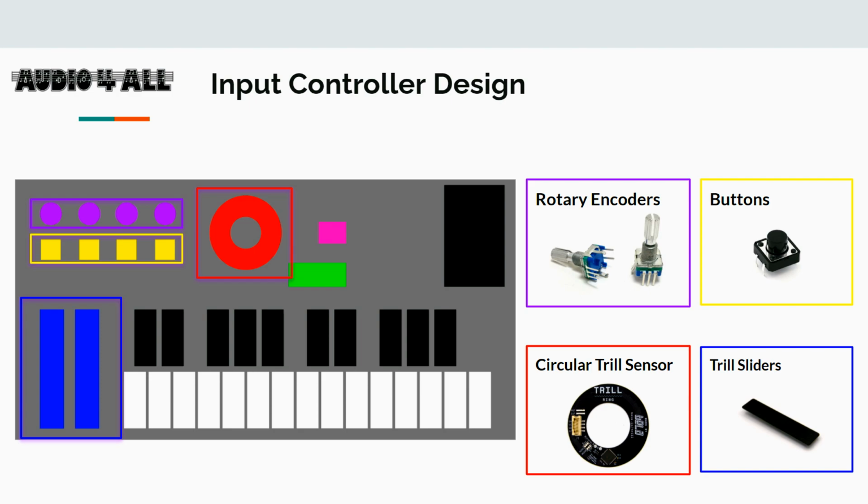This slide shows the overall design of our input controller. On the bottom, we have laid out 25 keys in a similar fashion to standard piano layouts as the primary input for users to record music. Next, we have the Rotary Encoders in purple and the Trill sliders in blue. These sensors are used to create effects on original sounds and apply filters to help music sound more professional.